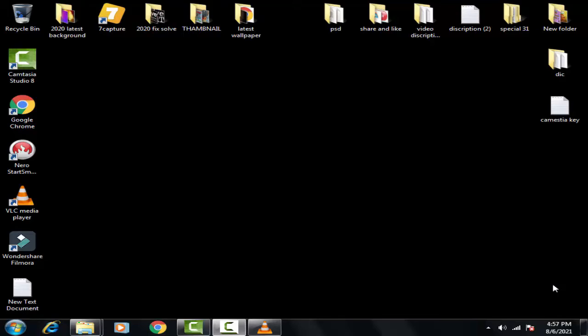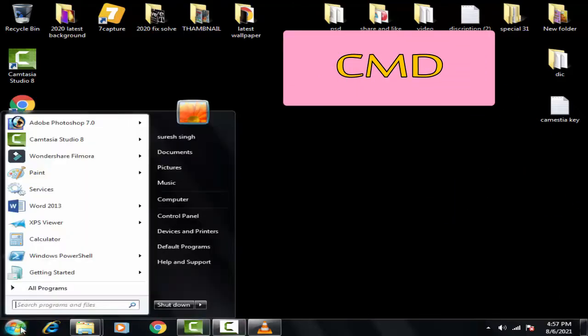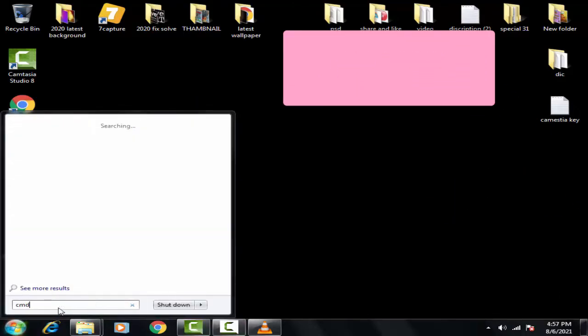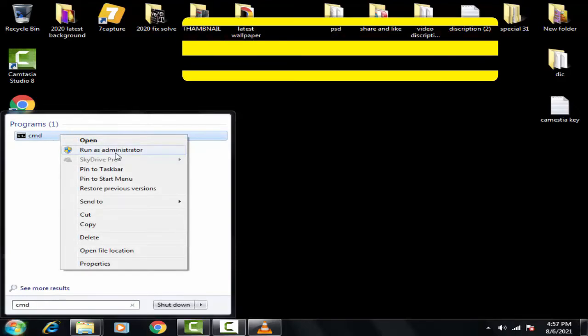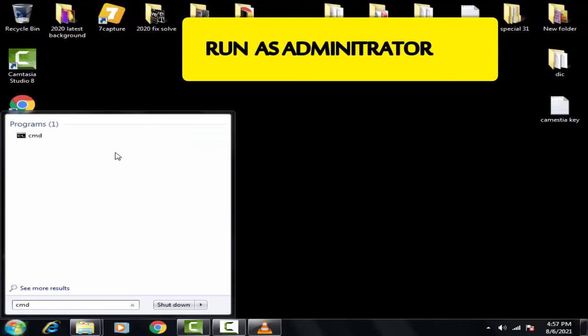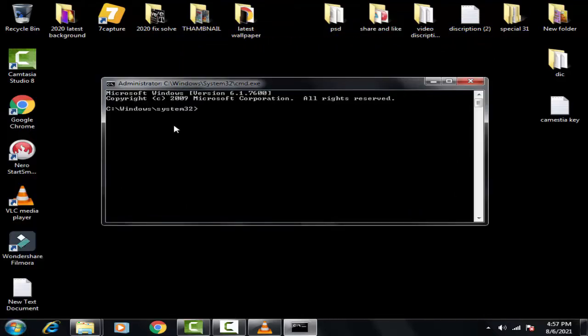First of all, you have to open the command prompt as an administrator. For that you have to go on the startup menu and type cmd. Now you have to run it as an administrator by right clicking on this, then click on run as administrator, then give access by clicking on yes over here. Once the cmd is open, you have to type a few commands.